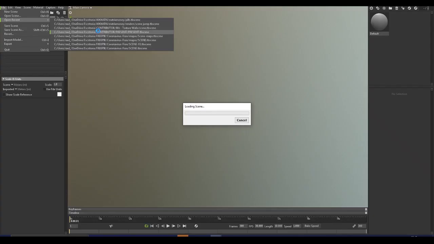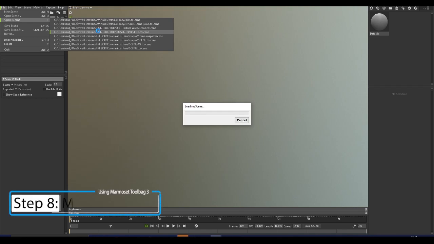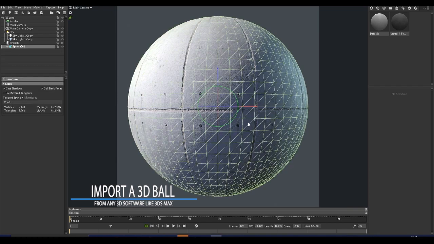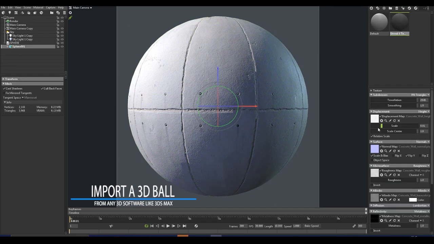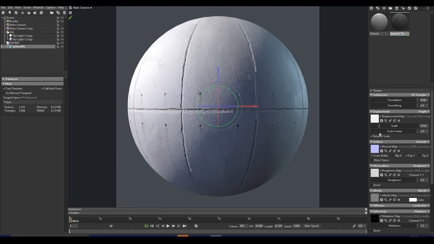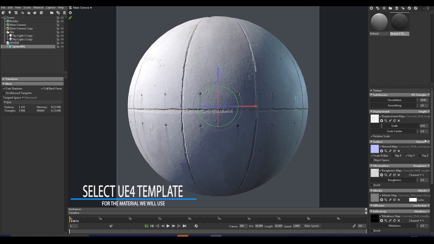How do we present our materials for our portfolios, with ready renders? I'll be using Marmoset Toolbag. Why Marmoset Toolbag? Because it's very easy to use, and you get very high quality renders in a very short time. So here is our material. This is our displacement map with scale. I'm just gonna set it to our natural scale.